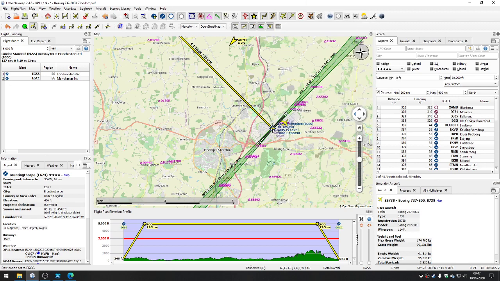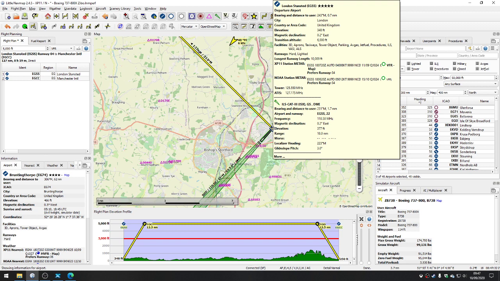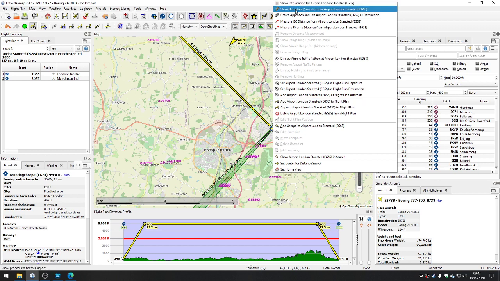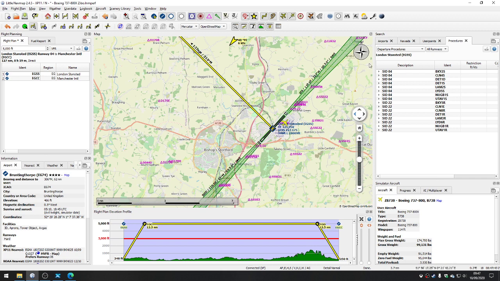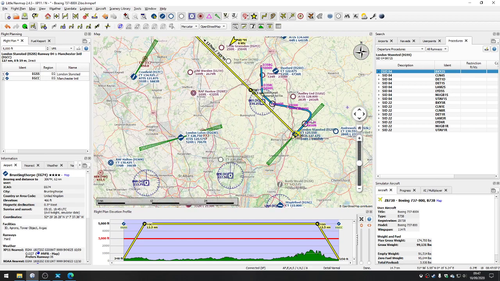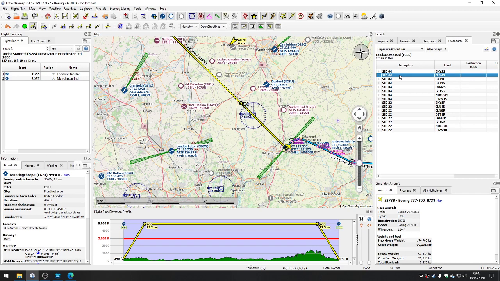So if we right click on Stansted again, it's worth pointing out, look, when I hovered over Stansted it told me a summary of information as a tooltip all about the airport. If we right click on the airport, we can show departure procedures for Stansted. So if we show that, this will list out all of the standard departures. So say I was planning to use runway 4, you obviously see the SIDs for 4 here. If I click on one with the left mouse button, it will superimpose it onto the map so I can see it. I can zoom out and I can go through them all in the same way. So I can just have a look at the various departures for runway 4.